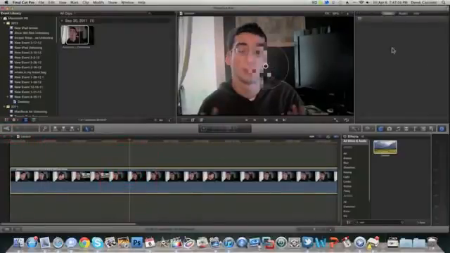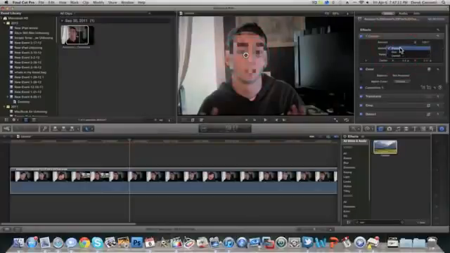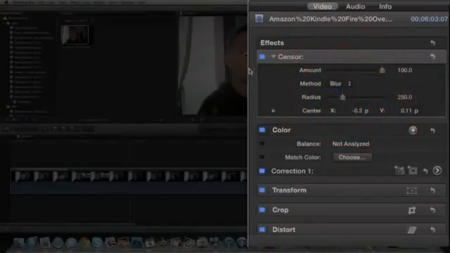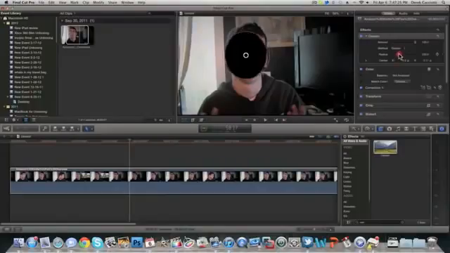If you click on the video and the inspector, you get a lot more of what you can do with it. If you click in the middle, you can drag it around. You can also pixelate it. You can do a blur instead of the actual real face. The amount of blur and also the radius, you can change that as well. Or you can do a darken, which is pretty cool.